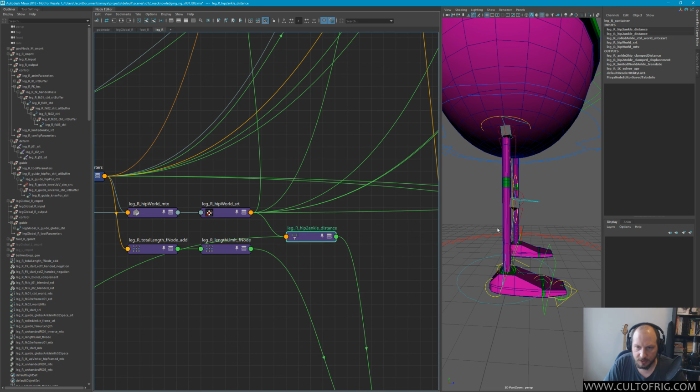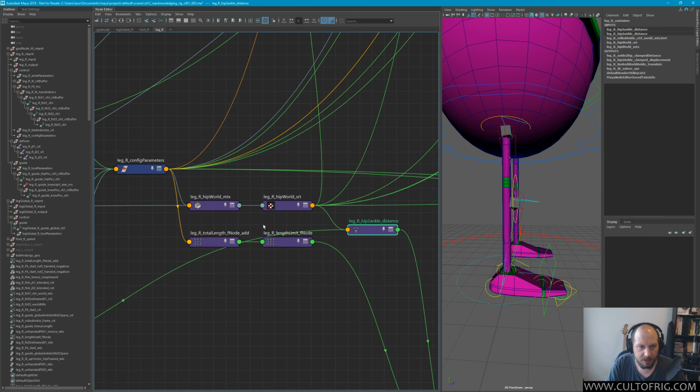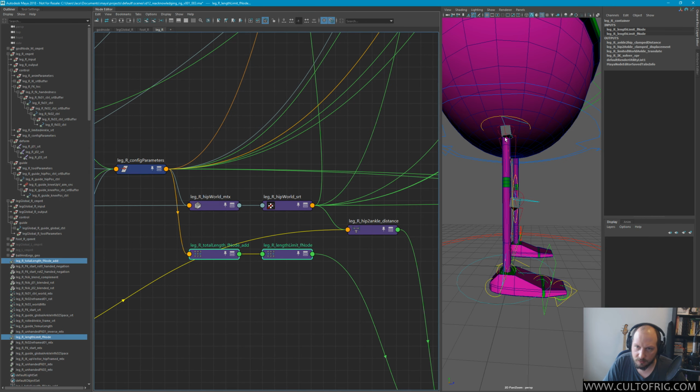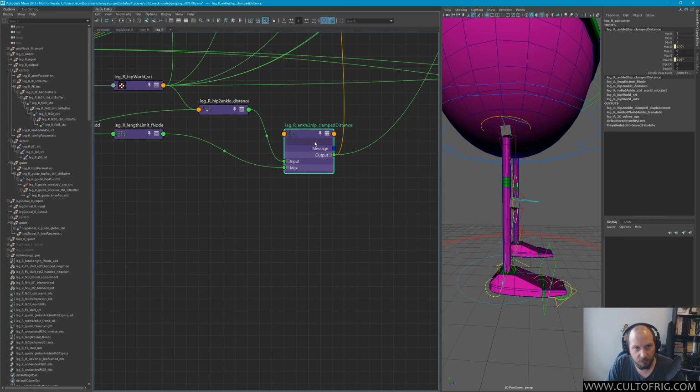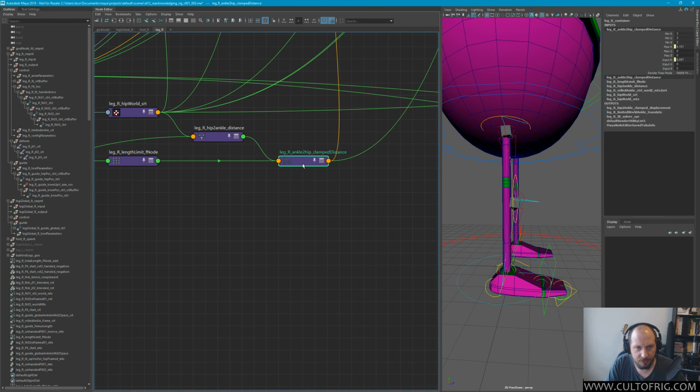So this is giving us the distance between these two items, the hip wherever it is and the ankle wherever it is, and that needs to be compared with the maximum length of the tibia and femur added. So that basically tells us when the IK is overreaching, when it's basically out of boundaries. Now we're using a set-driven key, I guess people will call it, but I think we wired these manually to clamp the distance.